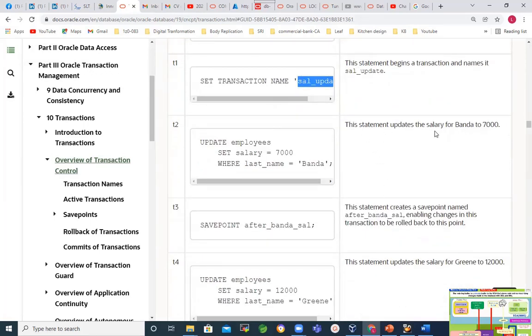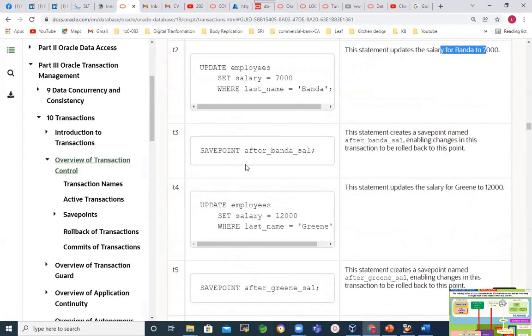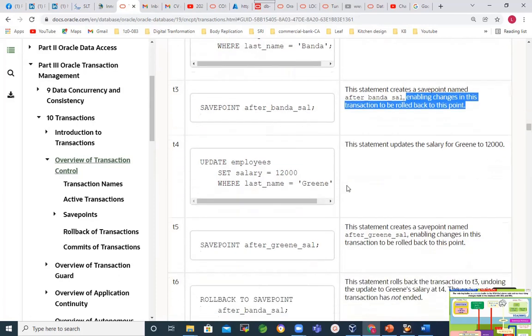This is the transaction, the update command. We are changing the salary for Banda to 7,000. It's a DML command. And then we are creating a savepoint after the Banda salary update, so it will be marked. That's a particular savepoint, and you can roll back to that point. This statement creates a savepoint with this name, after Banda salary, enabling the changes in this transaction to be rolled back to this point. Yeah, you can come back to this point. That is what the savepoint means.